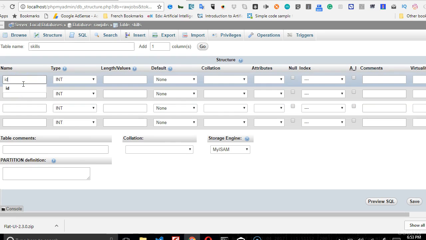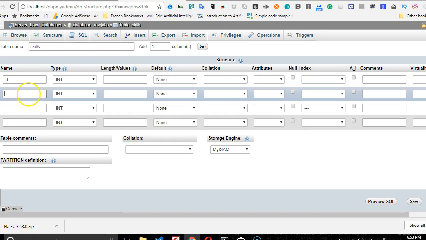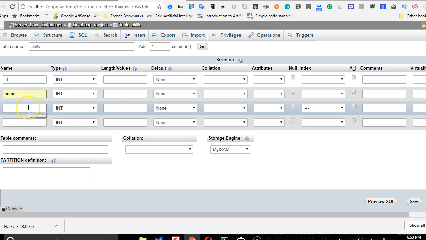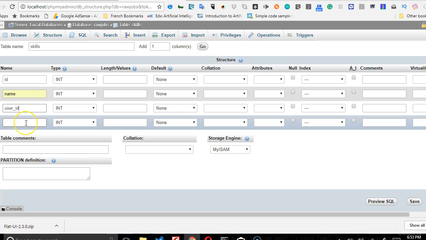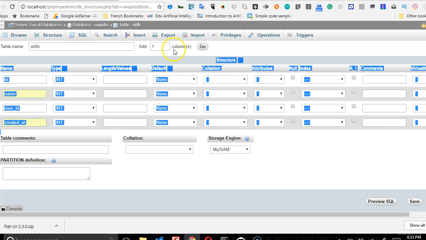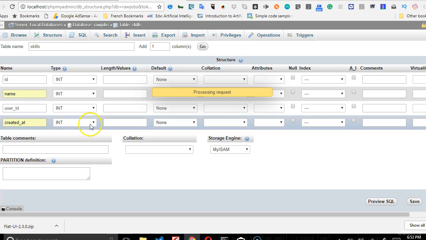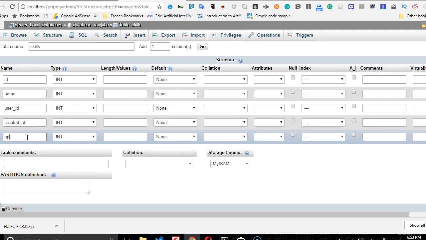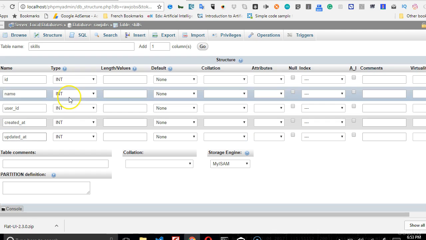So your skills table, every table in your relational database should start with an ID as a convention, then the name of the skill. We also want to know which user has the skill, so we can say user ID. And then later on, we can just put category ID. Well, what I can do is to just leave it. I can just say created at, and I'll add an extra field and call it updated at.